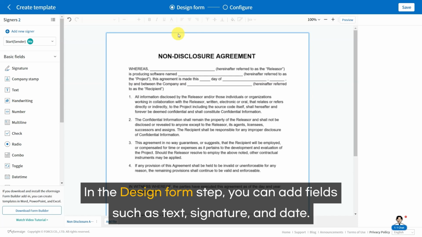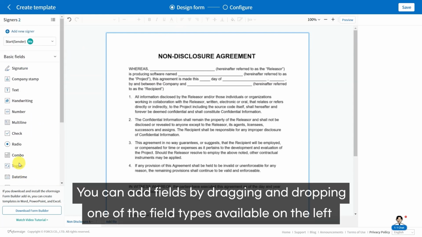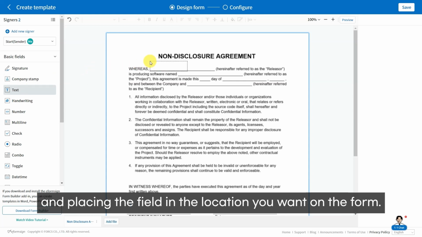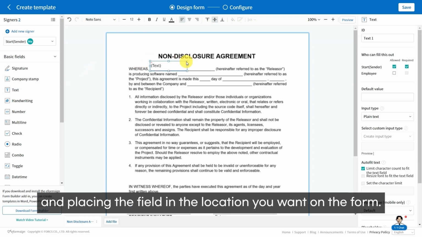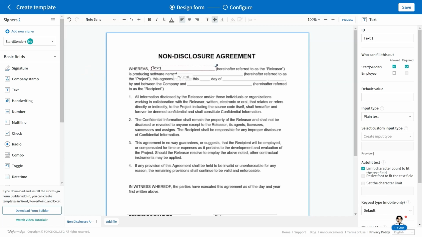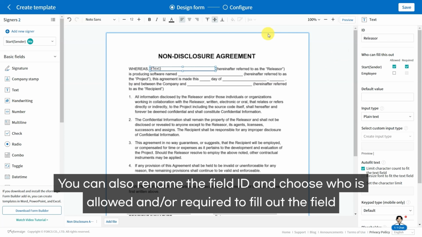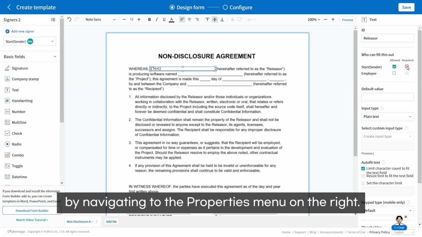In the Design Form step, you can add fields such as text, signature, and date. You can add fields by dragging and dropping one of the field types available on the left and placing the field in the location you want on the form. You can also rename the field ID and choose who is allowed and/or required to fill out the field by navigating to the Properties menu on the right.